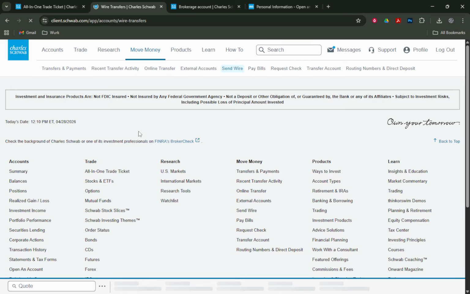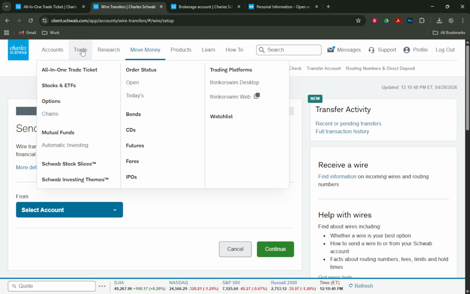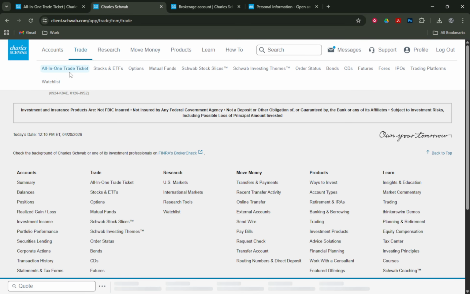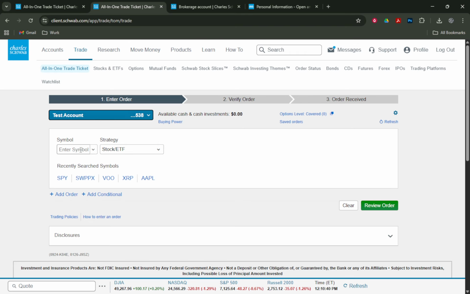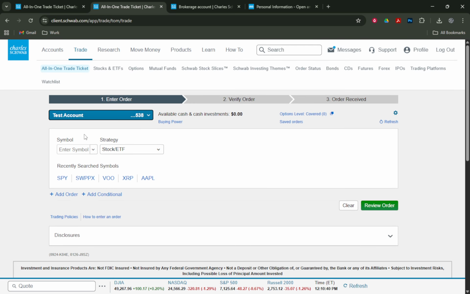Search for a stock or ETF, review the quote, and place your first trade. Start small if you're new, double-check order details before submitting, and use Schwab's research and tracking tools to monitor your positions. That's the full setup. Now you're ready to invest with confidence.